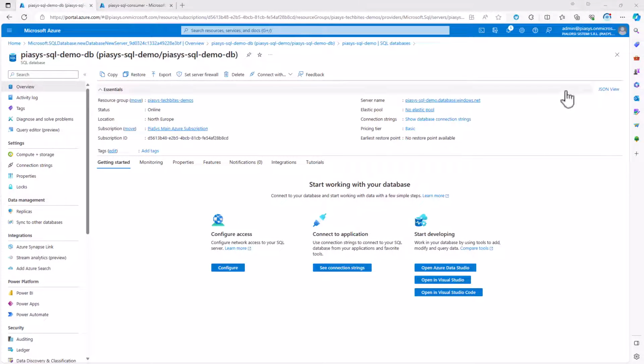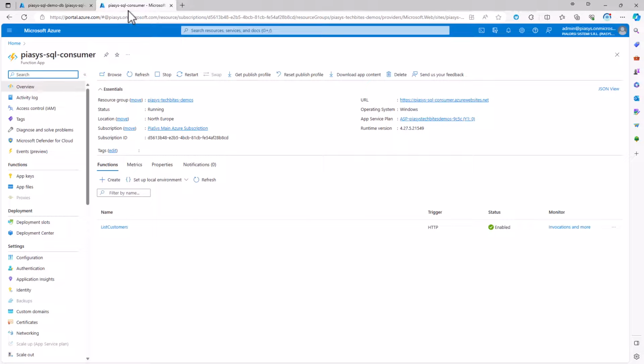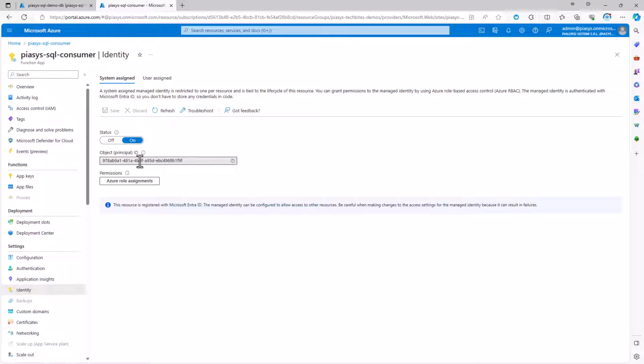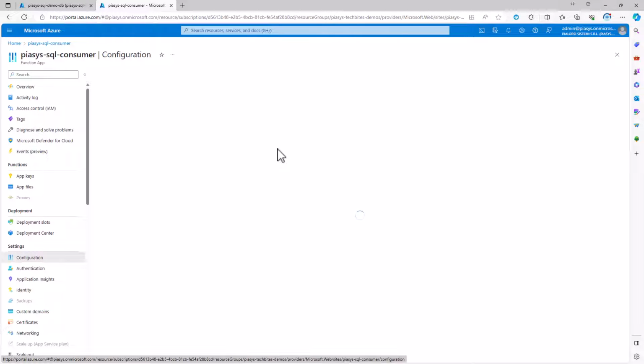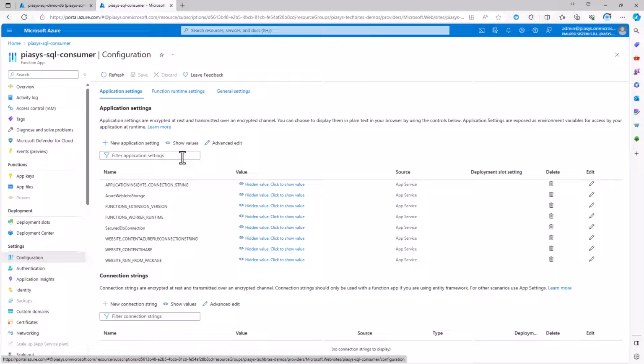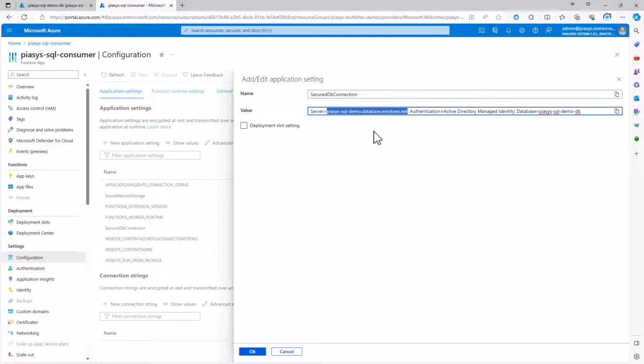In this demo, we have a SQL Azure database called PSC's SQL Demo DB, which is hosted inside a PSC's SQL Demo SQL Server on Azure. From a configuration point of view, I also have a PSC SQL Consumer Azure function, which has been configured under Identity to have a System Assigned Managed Identity that you can see right here. Then, in the environment settings of my Azure function, I provided a configuration variable called SecureDB connection, which is defined as the following one. The server is the SQL Azure server that I showed you. The authentication is Active Directory Managed Identity, and the target database is the one that I showed you before.